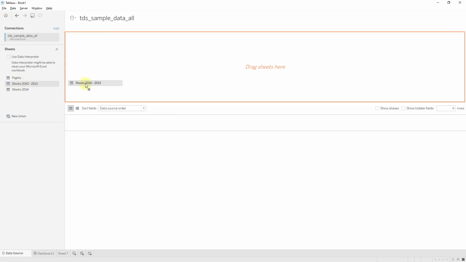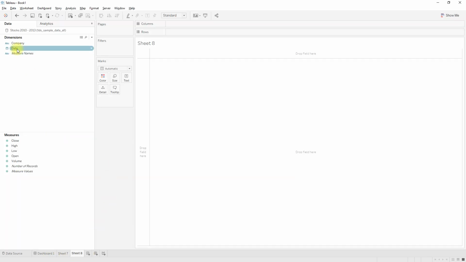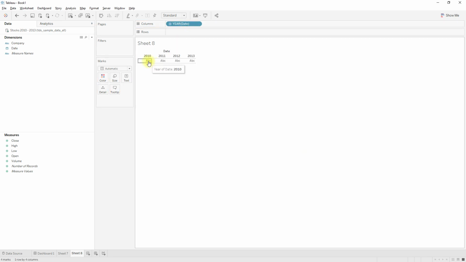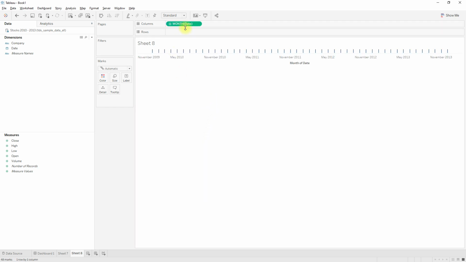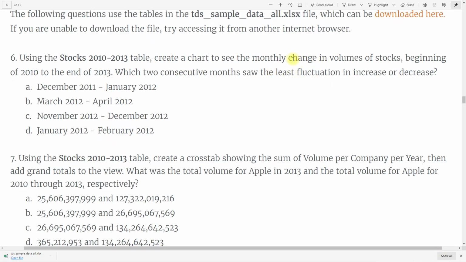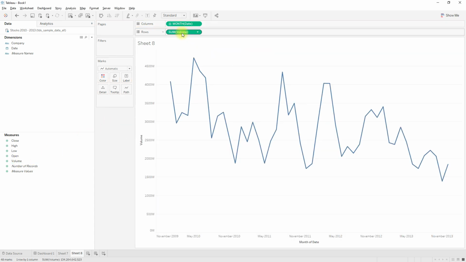We were asked to use the stocks 2010 to 2013 data. I will drag and drop it here, go to a new sheet, and create a monthly chart from 2010 to 2013. To create a monthly chart, right click on the year of the date field and select month, which shows month and year, and then drag the measure. What is the measure they are asking? Change in the volume of stocks. So we have the measure volume here, drag and drop it in the rows.